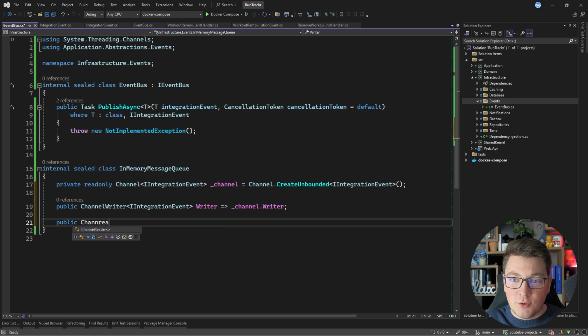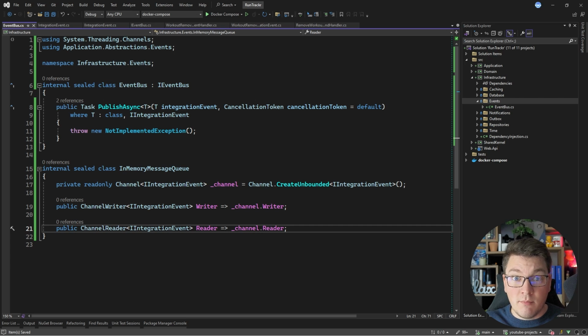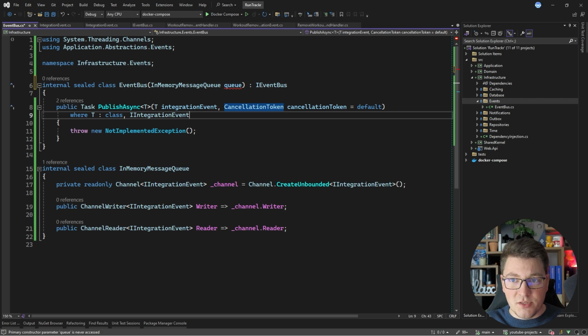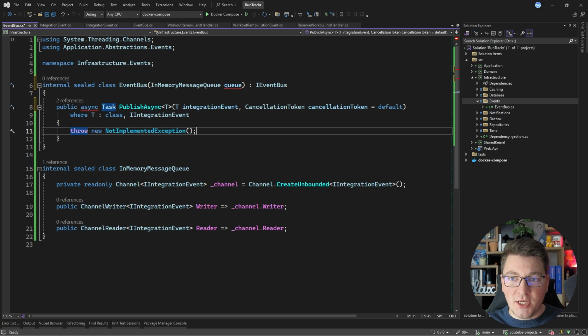I'm going to do the same for the channel reader. I'll specify the integration event argument, and let's call this the Reader, and the value is again going to come from our unbounded channel. And then how are we going to use this? Well, I'm going to configure this as a singleton with dependency injection, and now I can inject this from my event bus, and for example let's call this the queue, and I can use it inside of my PublishAsync method to write an integration event to the channel. So I'm going to say await queue, and then I can access the Writer, and I'll call the WriteAsync method, and now I can pass in my integration event and the cancellation token, and this is going to asynchronously write the value to this channel.